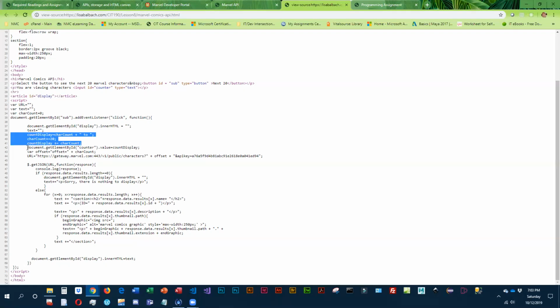Let's see, and here is actually where that is updating. And let's see. So here is something I'm calling offset. This is a parameter that Marvel is expecting. So I've got a variable called offset, and I've got offset equals, I'm adding in my character count. And you can see that variable goes right here in the URL. So the URL has got their address.